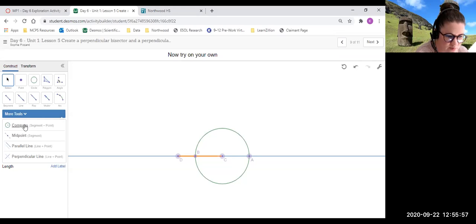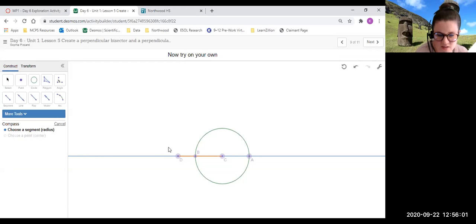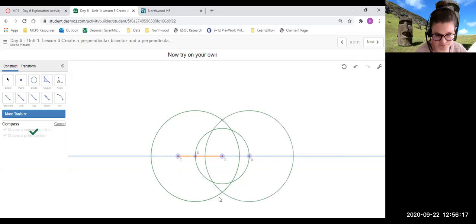All right, so if I use my compass tool, it tells me to select or choose a segment to be the radius. It's going to be DC. As soon as I do that, I'm going to center that on point B. Then I'm going to do it again. I'm going to click, and look, it's the exact same size circle. I'm going to do this one, though, on point A. Now, mine looks slightly different than it did in the video. That's fine. It's still the same thing.